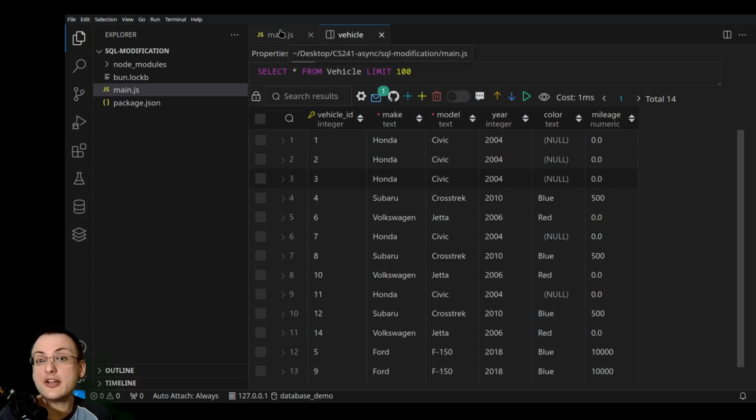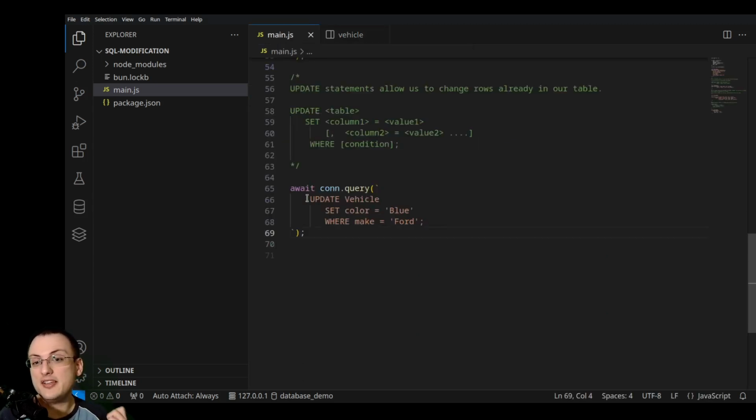That is the general form of an update statement. You put update, our keyword for modifying data, the table, the change with set, and then the condition with where. If we neglect to include a condition, this is actually going to update every single row.